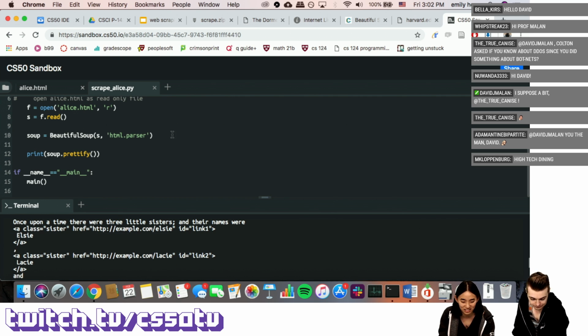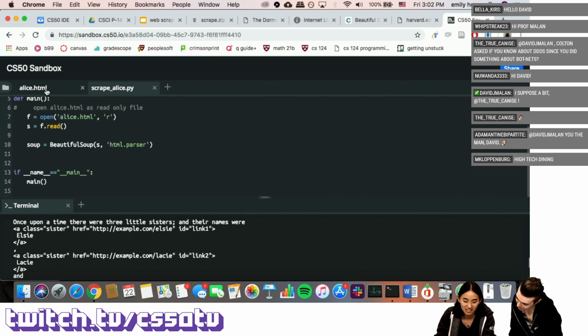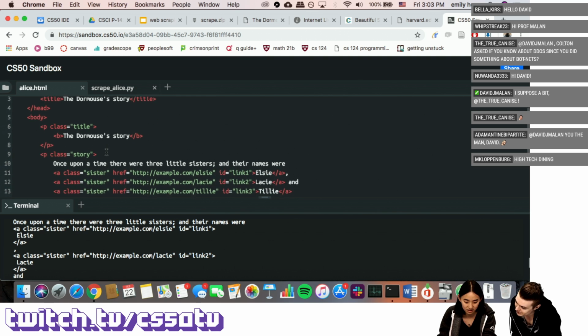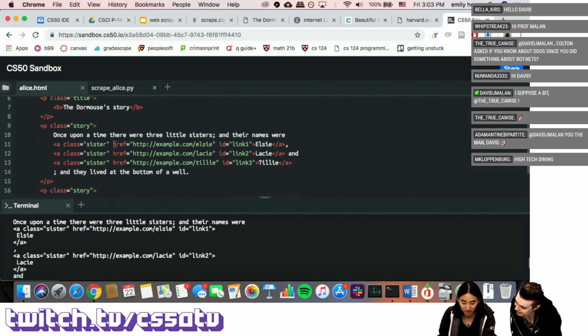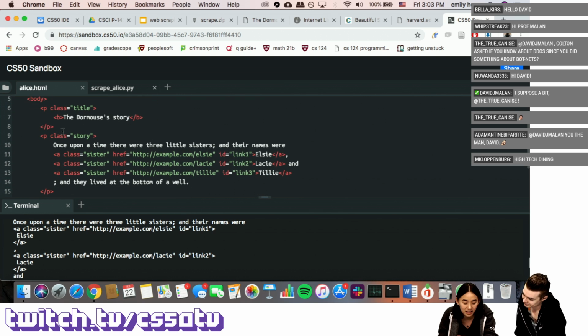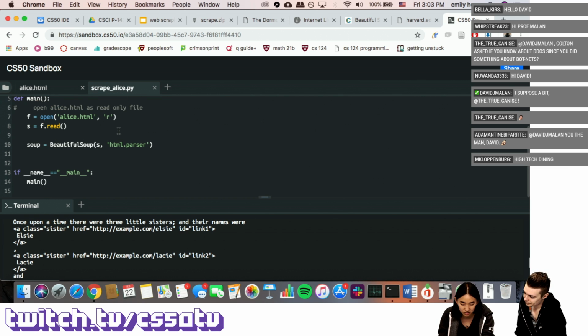So let's do an experiment. So that's the soup. What do you want to access? Let me look at the HTML again. So, let's try and grab the different sisters' names, maybe. There's a couple of things in here. I think the fastest way to get to the tags is maybe through this class. Yeah, the sister class. So what if we do soup.findAll because we want multiple objects, of things where the class is sister.